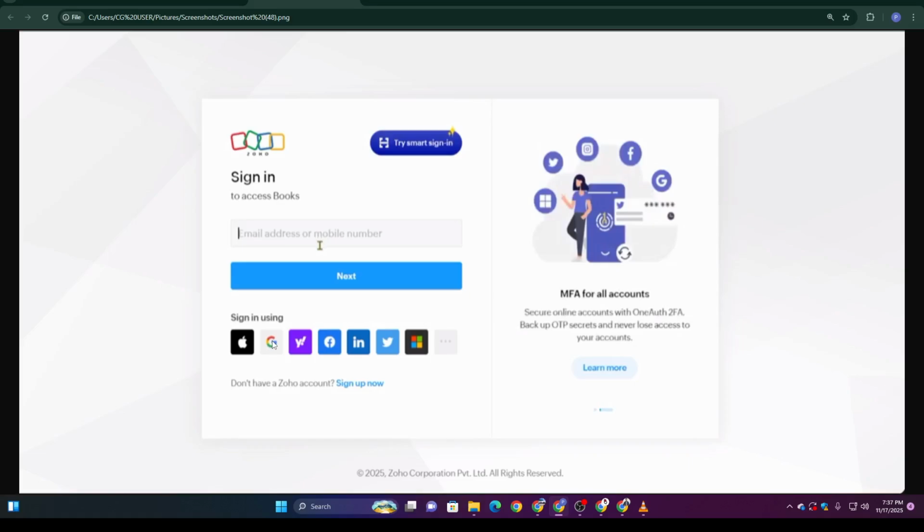Option 2. Use your Google account. Simply click Sign in using Google. This is the faster method, especially if you're already logged into your Google account on that browser. If you choose Google Login, make sure the Google account you select is the same one you used to create your Zoho Books account. Zoho will ask for permission to access your Google account for authentication. Just click Allow to continue.